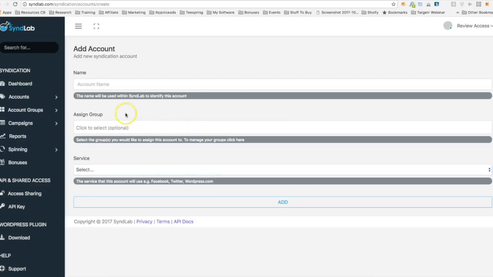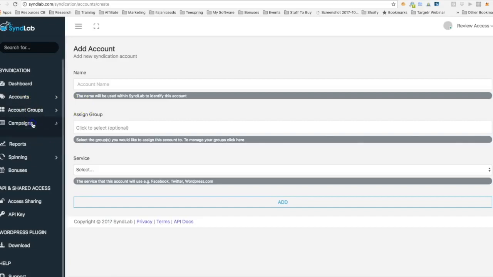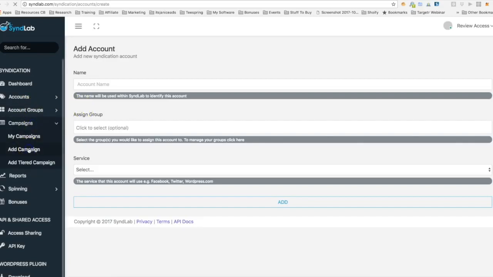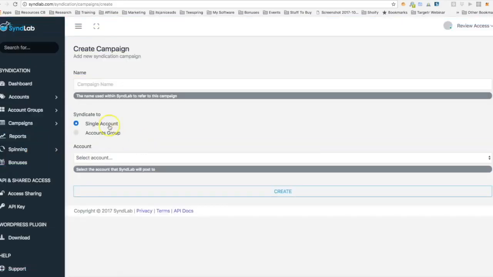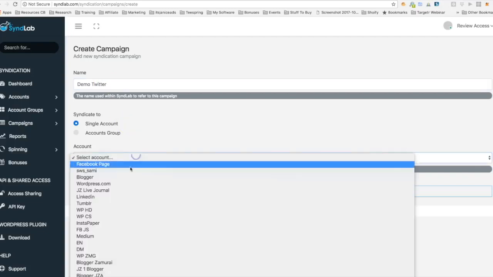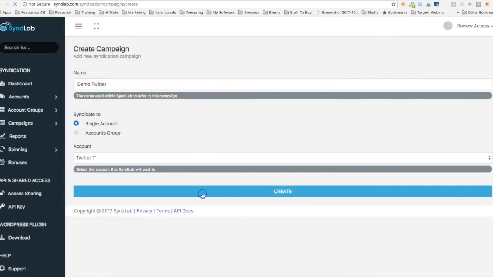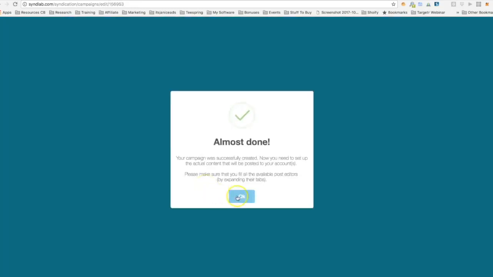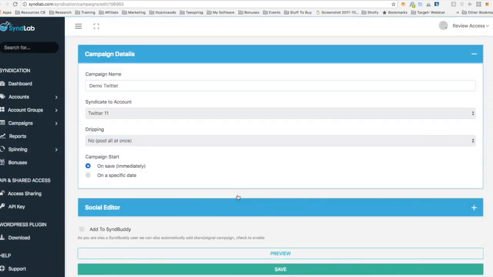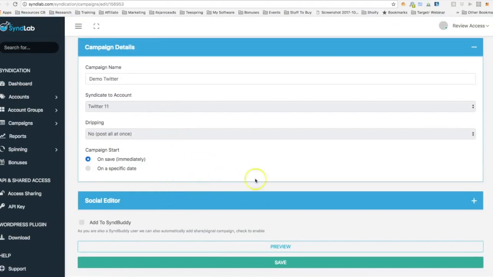Once you have your accounts and your accounts group set up, now you can create a campaign. I'm going to come here, click add a campaign, and you're going to be presented with two options. You can either post to a single account or an entire accounts group. I'm just going to go ahead and do demo Twitter, and I'm going to post to that Twitter account that I just created. Click create, click OK, and now I'm taken to the editor tab.